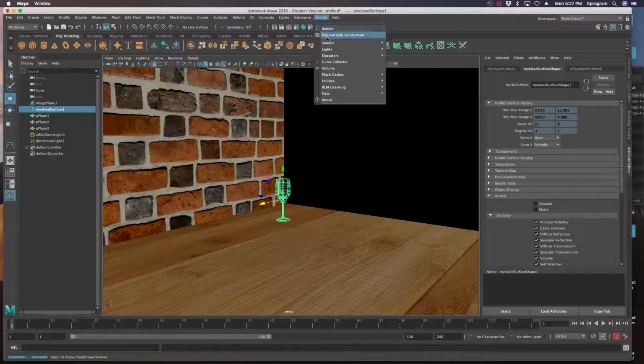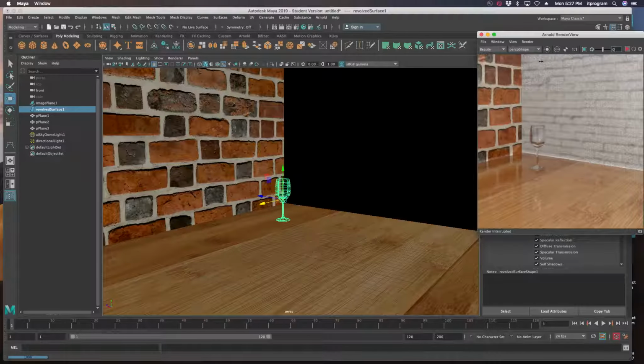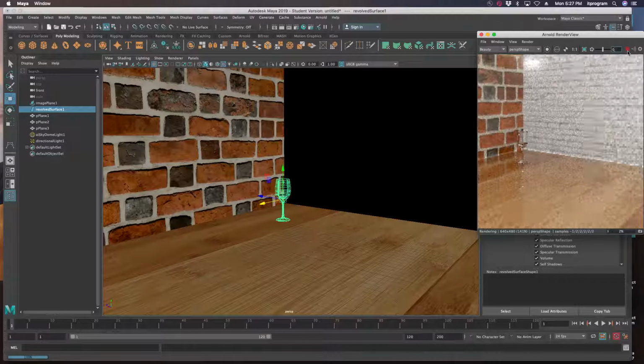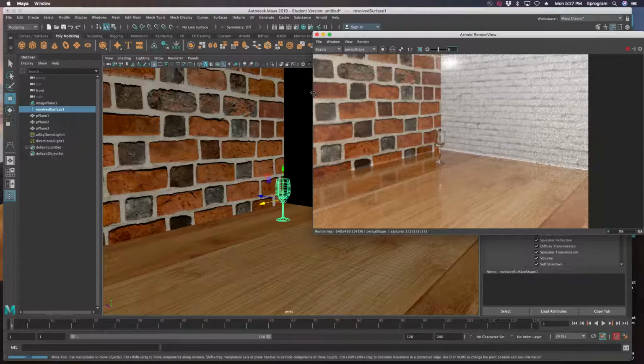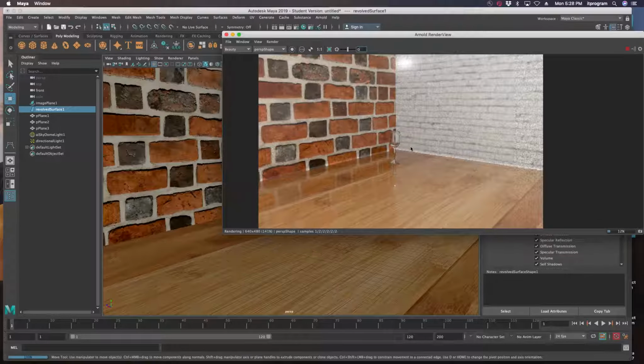So if I go back to the render window, open this, and play it, you can see this is where we are going to have it, which is great. So now let's set this up for the final render.